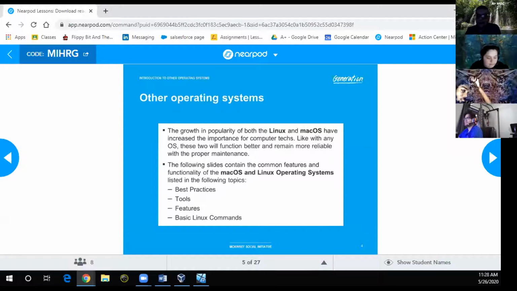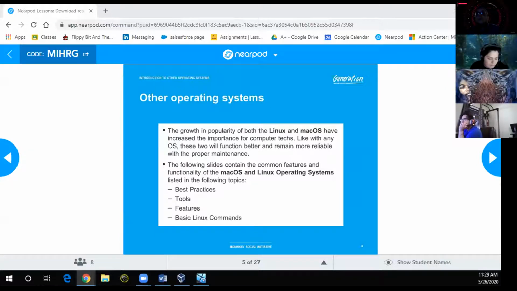Other operating systems. Jordan. The growth and popularity of both the Linux and Mac OS have increased the importance for computer techs. Like with any OS, these two will function better and remain more reliable with the proper maintenance. The following slides contain the common features and functionality of the Mac OS and Linux operating systems listed in the following topics: best practices, tools, features, and basic Linux commands.